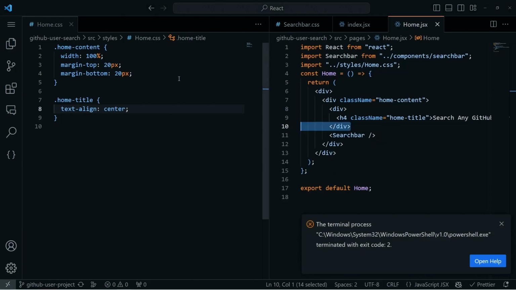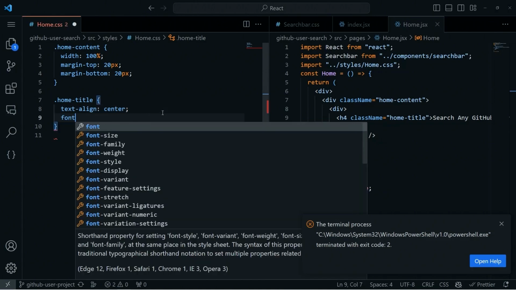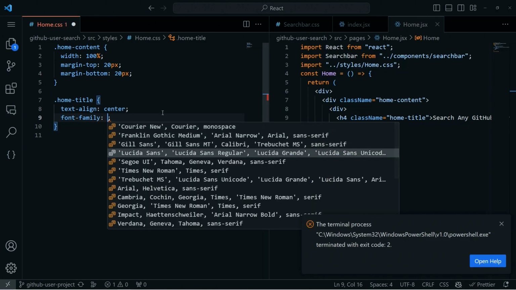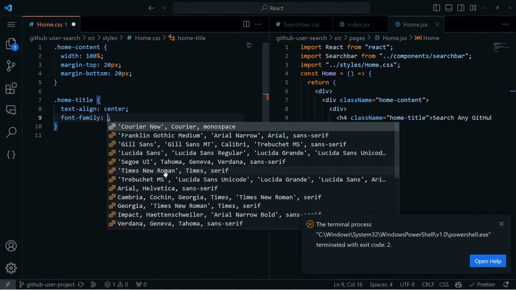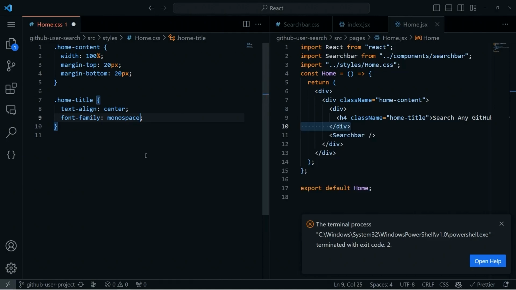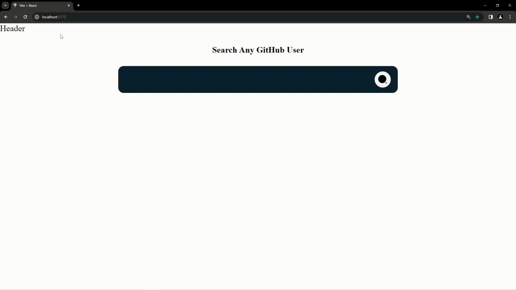So you can see now, search any GitHub user. We can also change the font family as well. The font family could be, suppose this. It would not be imported, so we can have the font family of monospace as well. You can see, I think it's not imported here. So class name of the home title. I think the font family is not working over there.